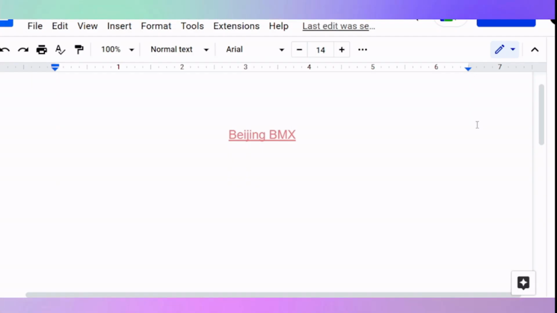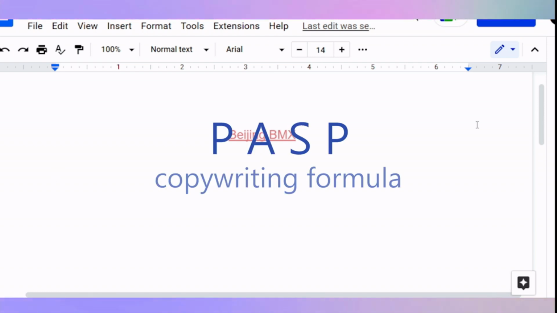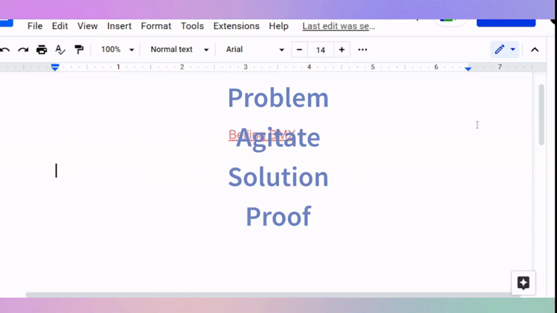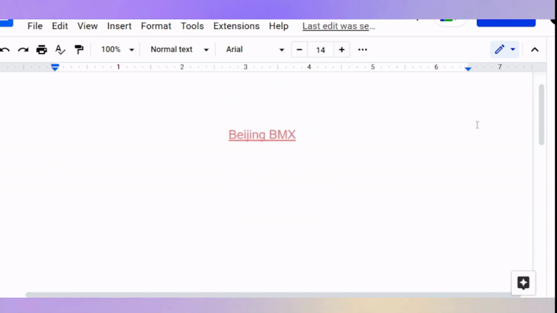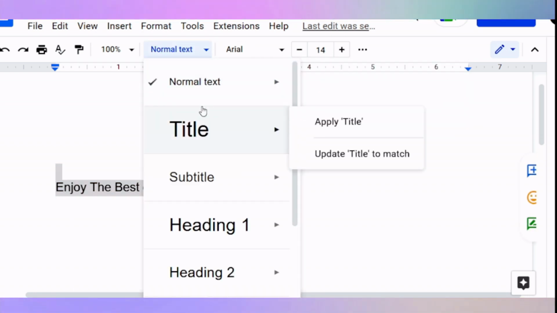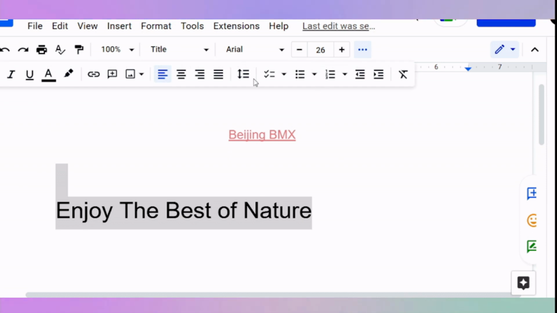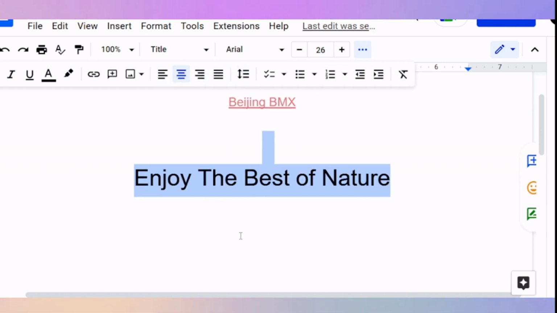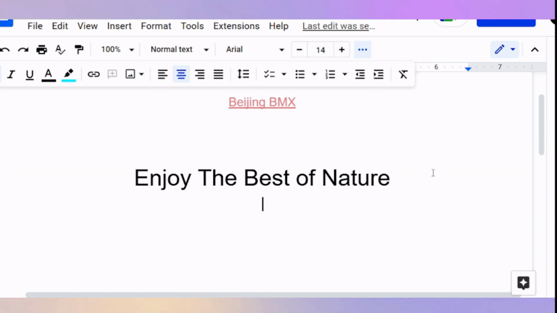Alright guys, we will be using the PASP copywriting formula for this landing page. PASP stands for problem, agitate, solution, and proof. So let's start with a simple headline. Enjoy the best of nature. So let's make it a title, center align it. Okay, you can make it bold if you wish.